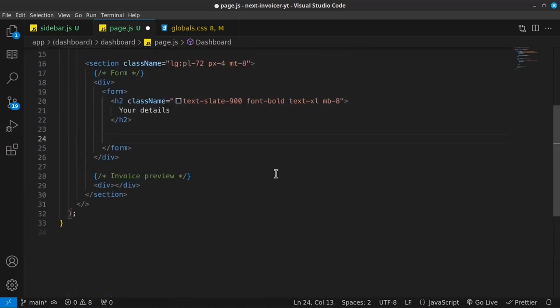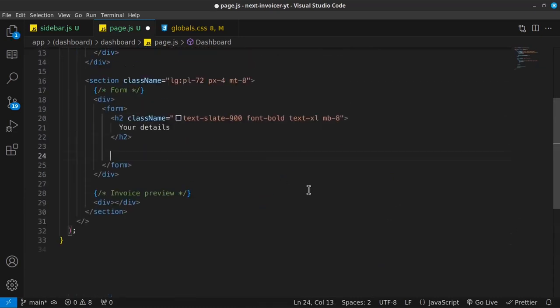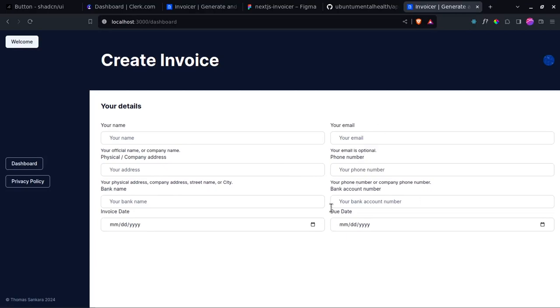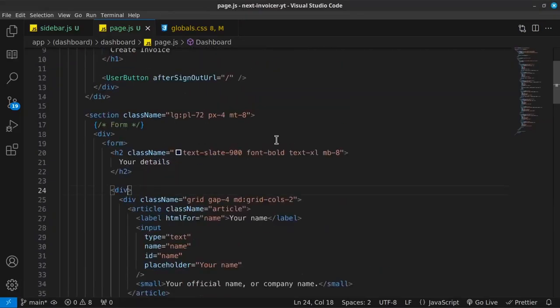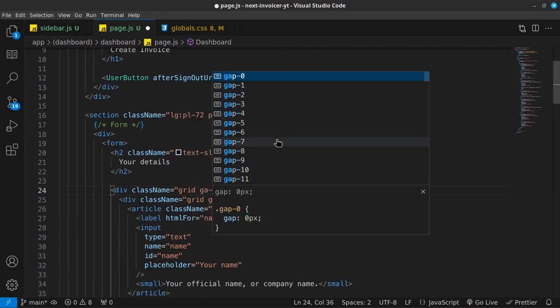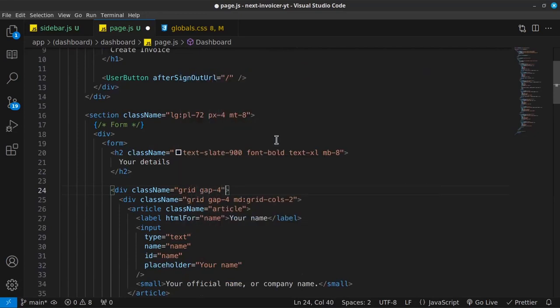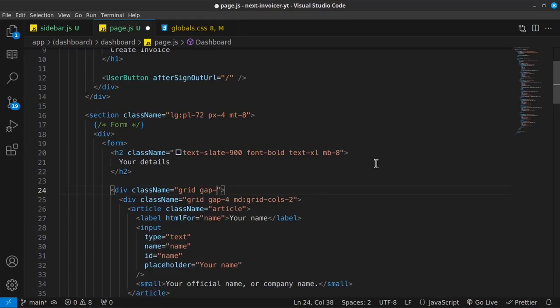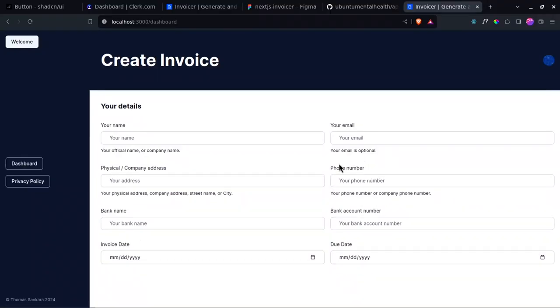So building forms can be quite hectic. So we're going to create another div here and then paste out everything. Now, if you save it, nothing is going to change on the screen. But now we can go inside this div and give it a class name of grid with a gap of 4. And that should now add a space in between everything. And gap of 4 is, I think, too small. Let's say gap of 8. And we have that. Fantastic. Looking nice, nice, nice. So this is the first part.